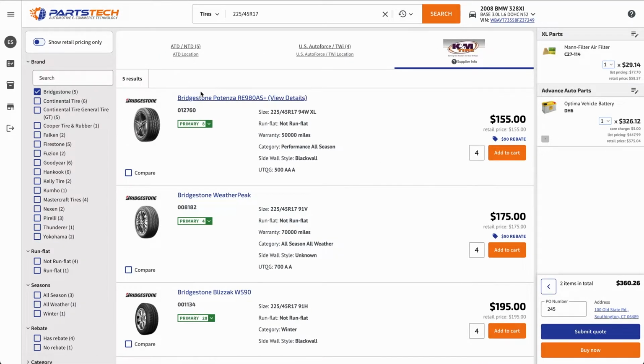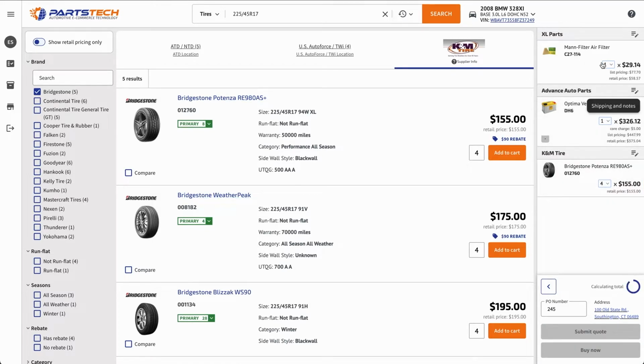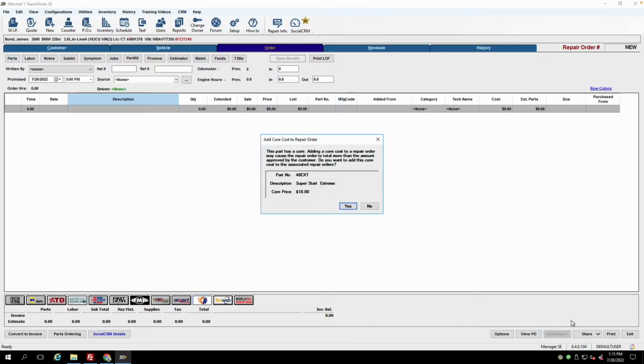So let's say I want to grab these. The quantity is pre-filled at 4. I could see any available rebate information, but let's add these to the cart and bring these products back into the work order in Mitchell 1. To do that, I hit Submit Quote, and that quote will be pulled back into the work order in Mitchell.